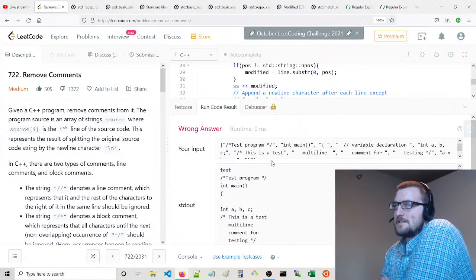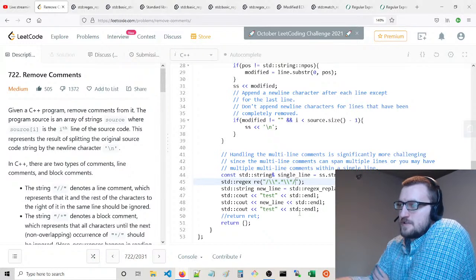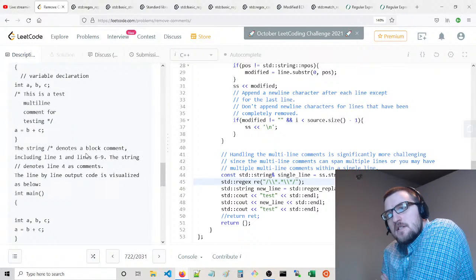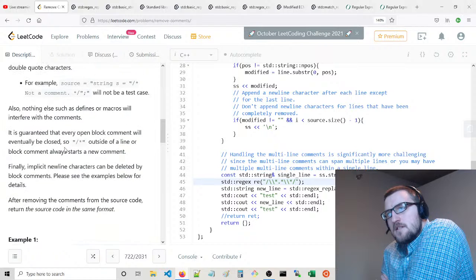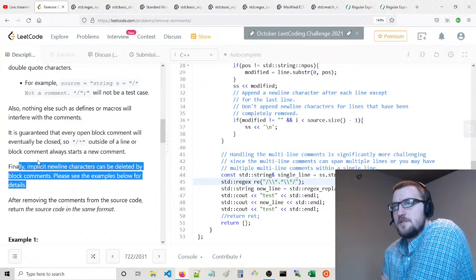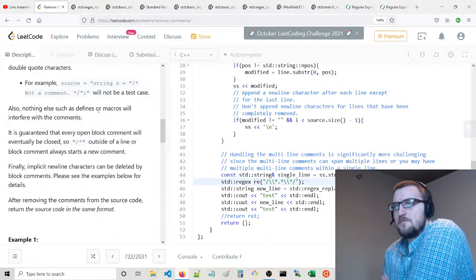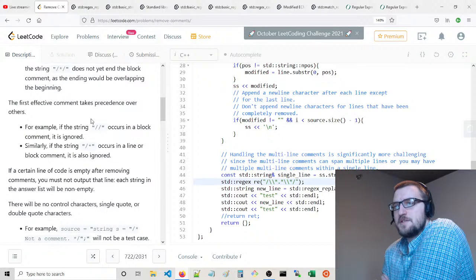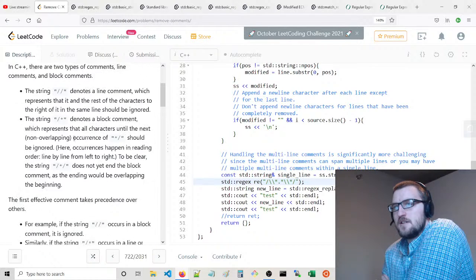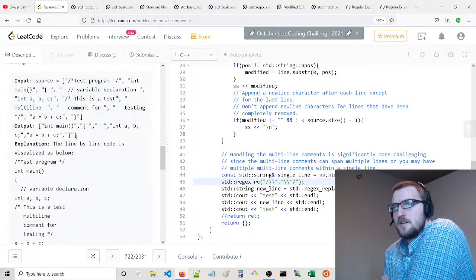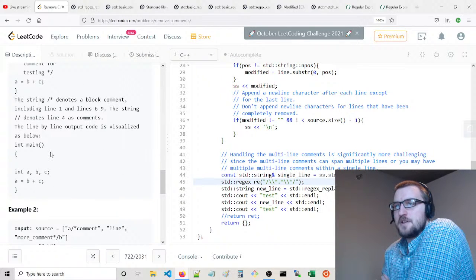Oh, okay. Yeah, that makes sense. Okay. What's weird about this is implicit new line characters can be deleted. What's interesting about this is basically they want none of the new line characters to be empty. They could have white space, but not new line characters.